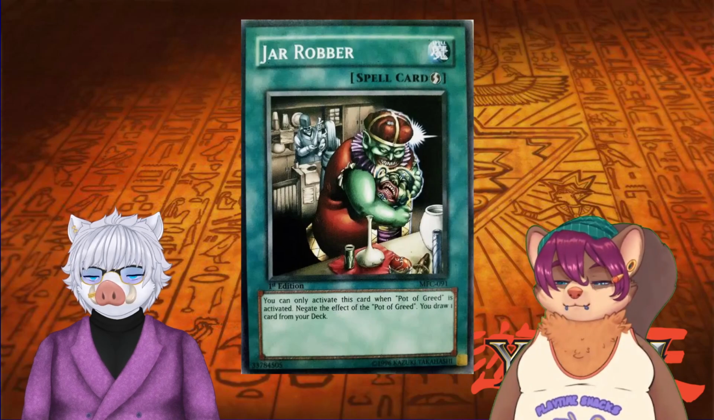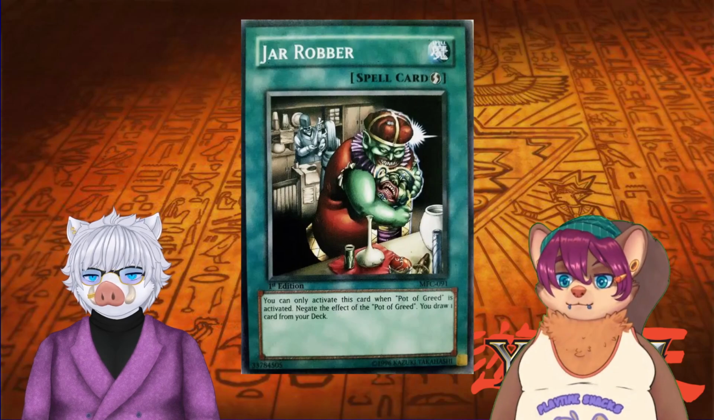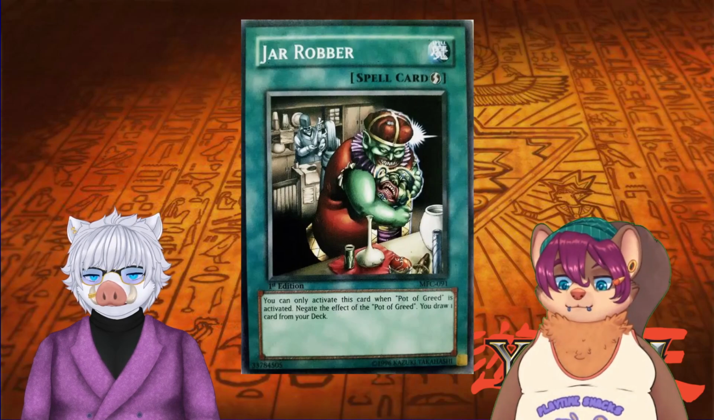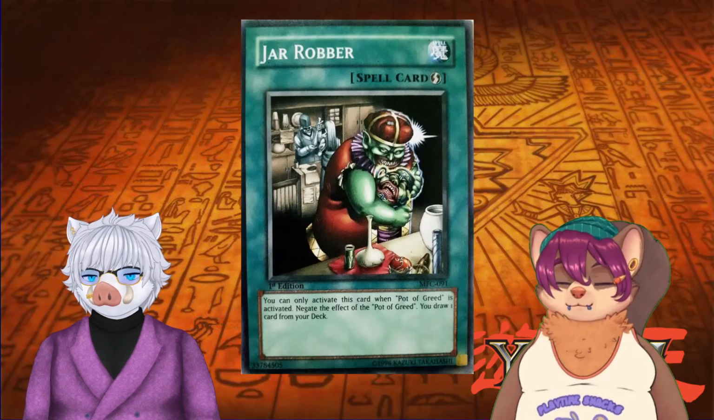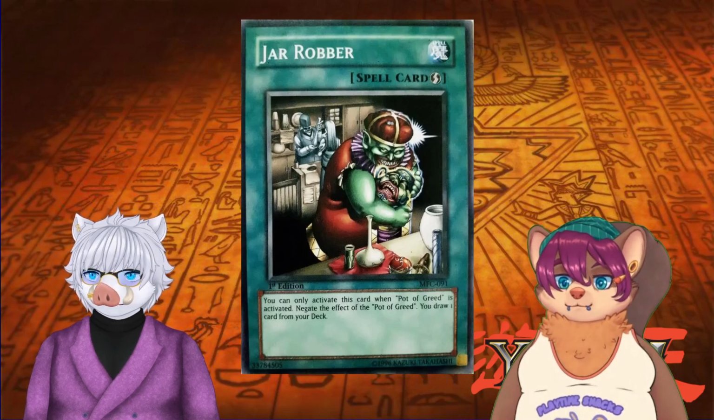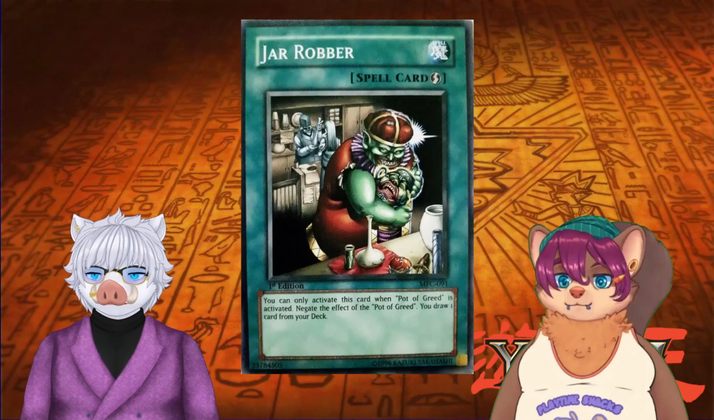Alright, let's see. This is Jar Robber. You can only activate this card when Pot of Greed is activated. Negate the effect of Pot of Greed, you draw 1 card. Hey, wait, I thought it was draw 2 cards. Then Pot of Greed draws 2 cards. Why do I only get to draw 1 card? That's not fair. Wait, isn't Pot of Greed banned?